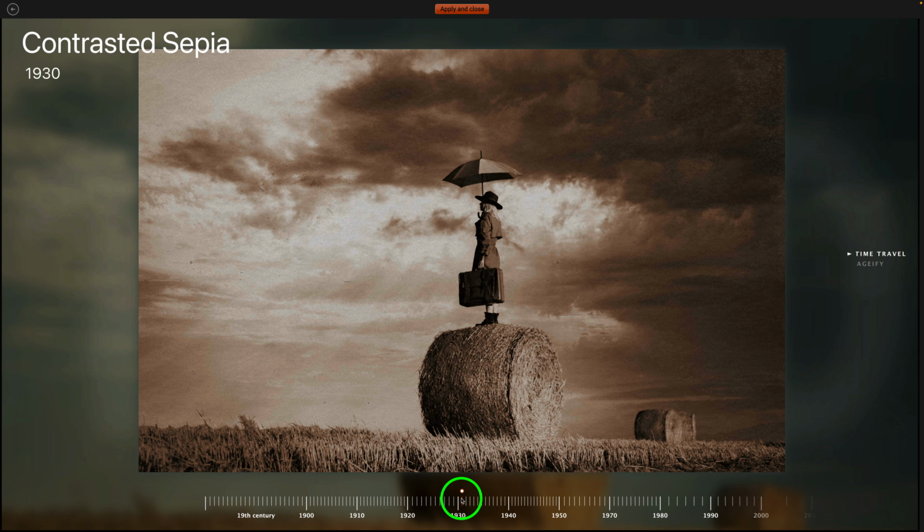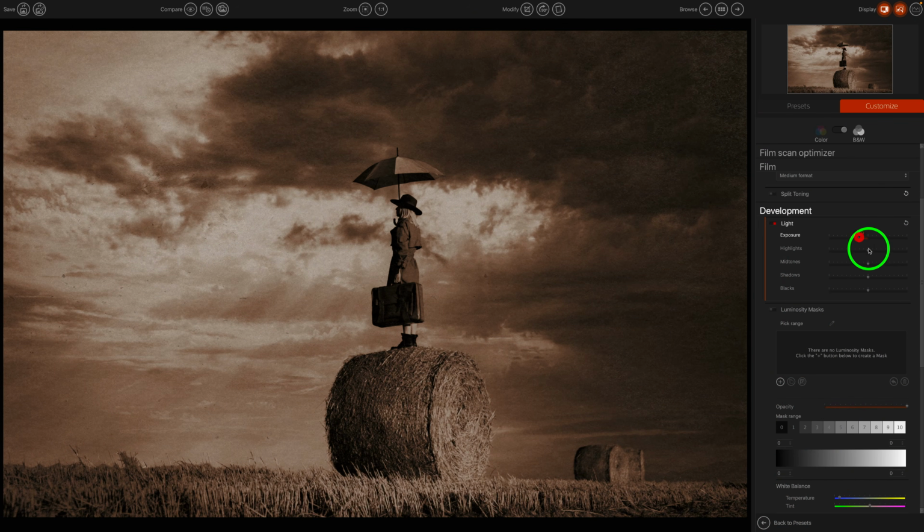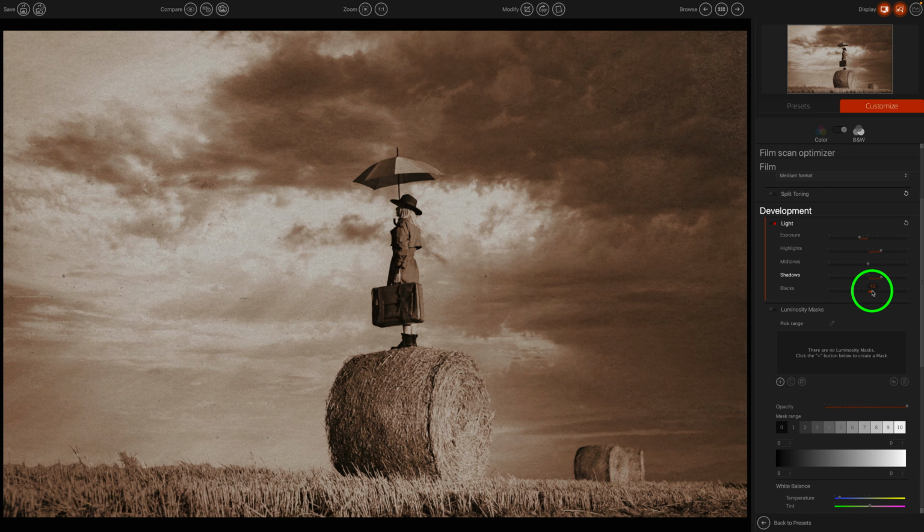So this is nice if you just want to sit back, relax, look at your image going through time, and then when you find a look that you really like, go ahead and click apply and close. And then at that point, you could go into customize and customize it even further, getting it to look just the way you want. Now, let me show you another new feature.